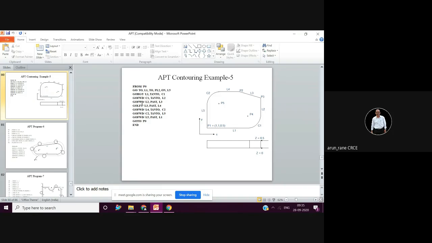Then go forward along L2 and past L3. Past L3 means now the cutter will come here. Then you are traveling on the left hand side of L3. L3, then past L4. Past L4 means now the cutter will be above the line L4.